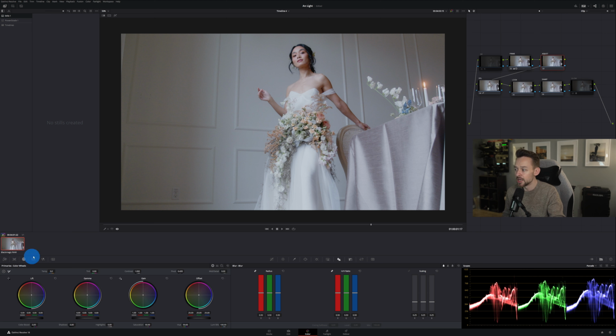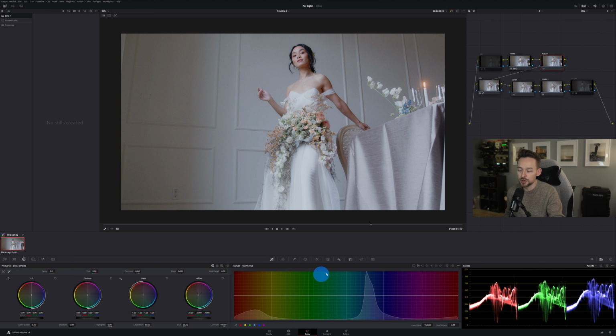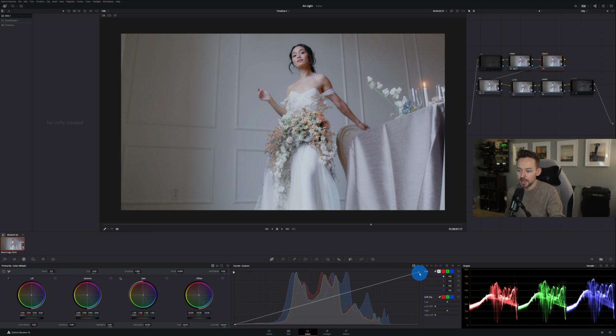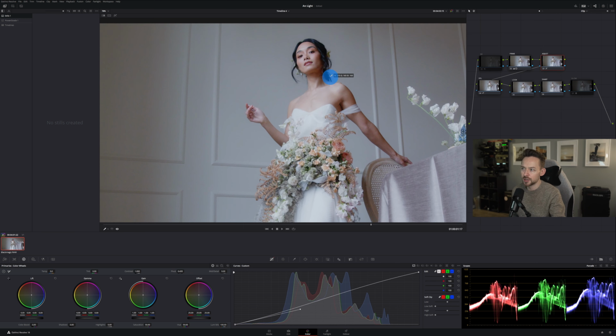Next step is we're going to go back to our primaries and go into our curves, and I'm just going to apply a little bit more of a pop here. I'm going to raise this up a little bit, and then go down to our darks and bring this down. All this really does is help smooth everything out a little more, but give the appropriate pop that you want here.